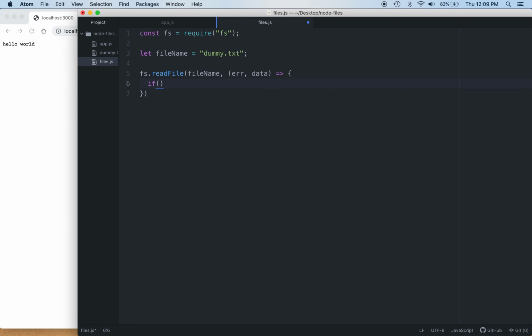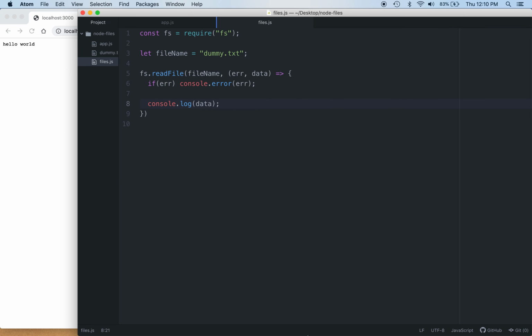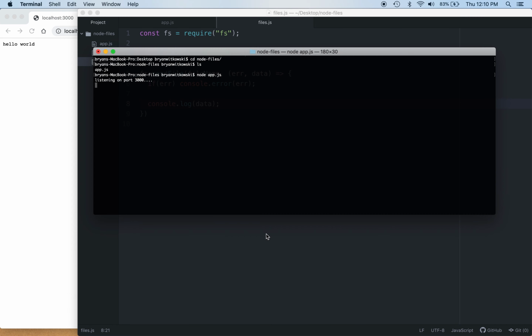We're going to look and see if there's an error, and if there is, we'll just log the error. If there's not, then we'll log the data from the file. That's the idea here. Our data from the file, remember, is: here's some content from our dummy text file. That's what we'd like to see.